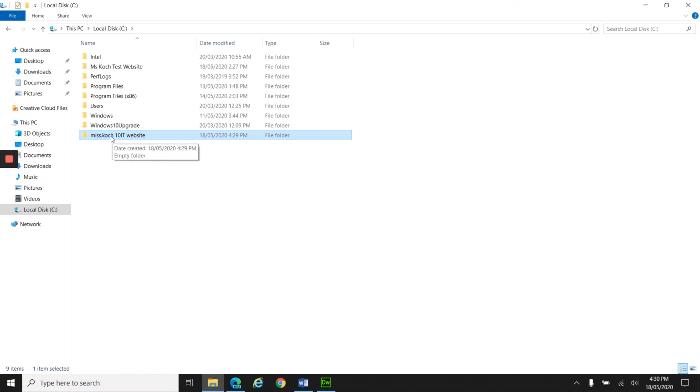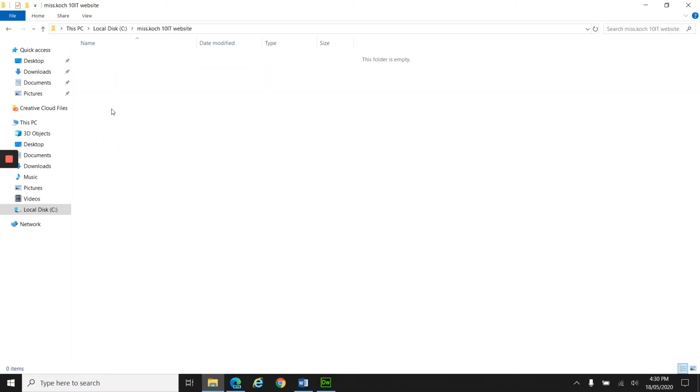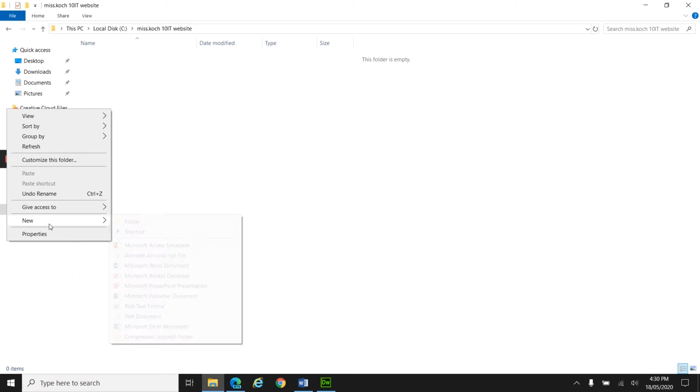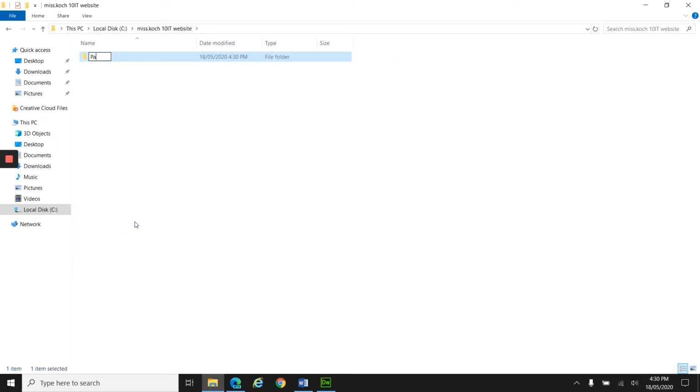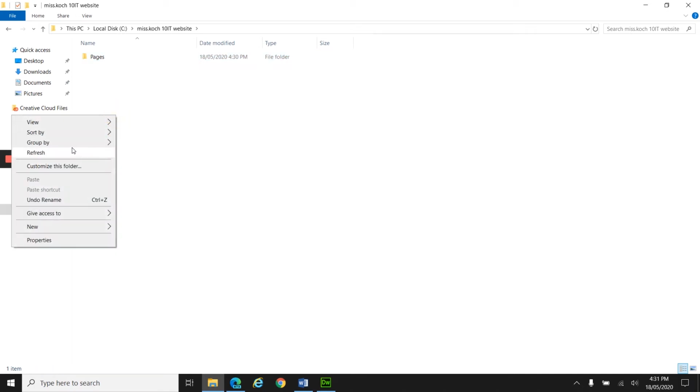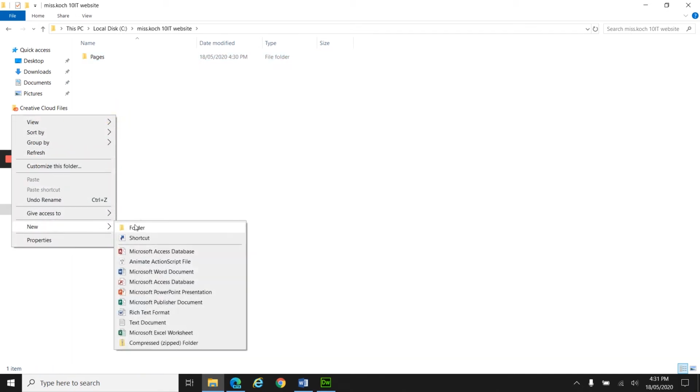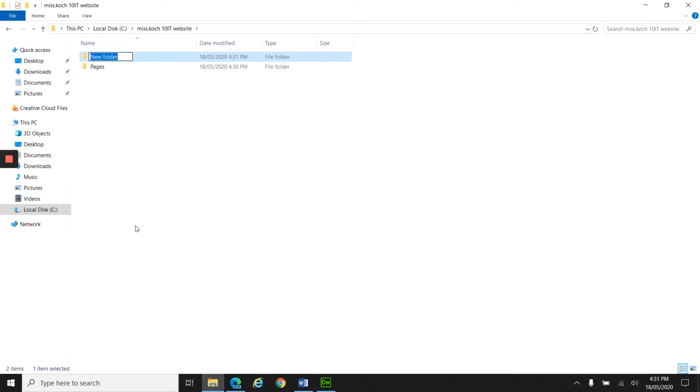So we're just going to do a little bit of cleaning up with this folder. We're going to add a couple of things. We want to add a folder that says pages. This is where you're going to save all your pages. So when you open a new Dreamweaver page, you're going to hit File Save, and you're going to save it into this folder. Underneath that, we're going to make a new one, and this is going to say, let's go, Media.